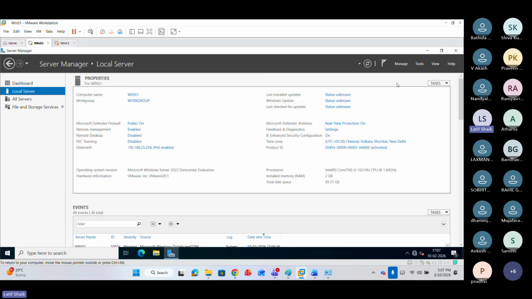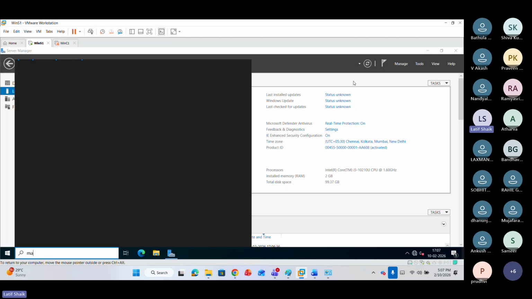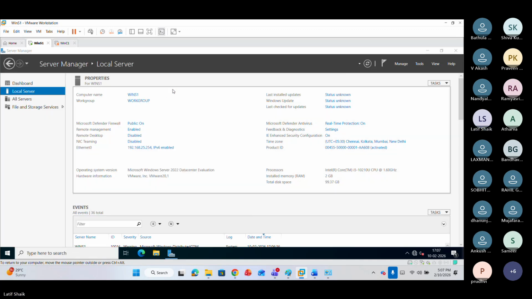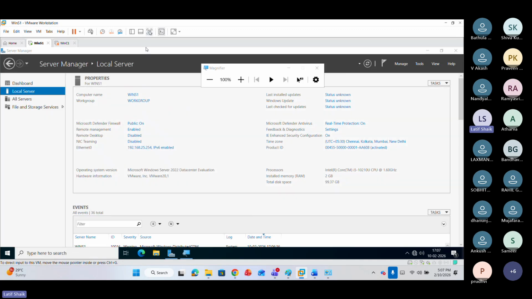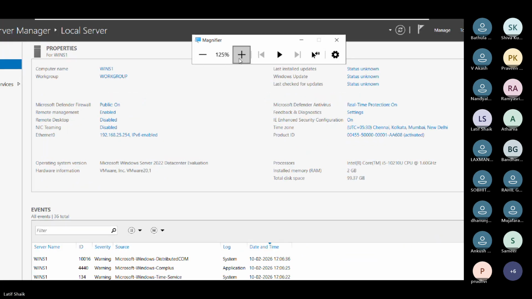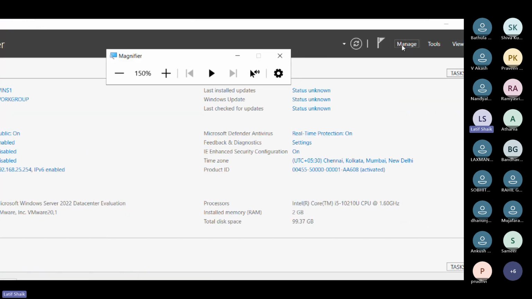So everybody see properly. If your screen is smaller, then we can use the magnifier. Okay. If you want, I can increase the size also. Okay. So this is our Server Manager. The screen is visible now, better. Yes, sir.